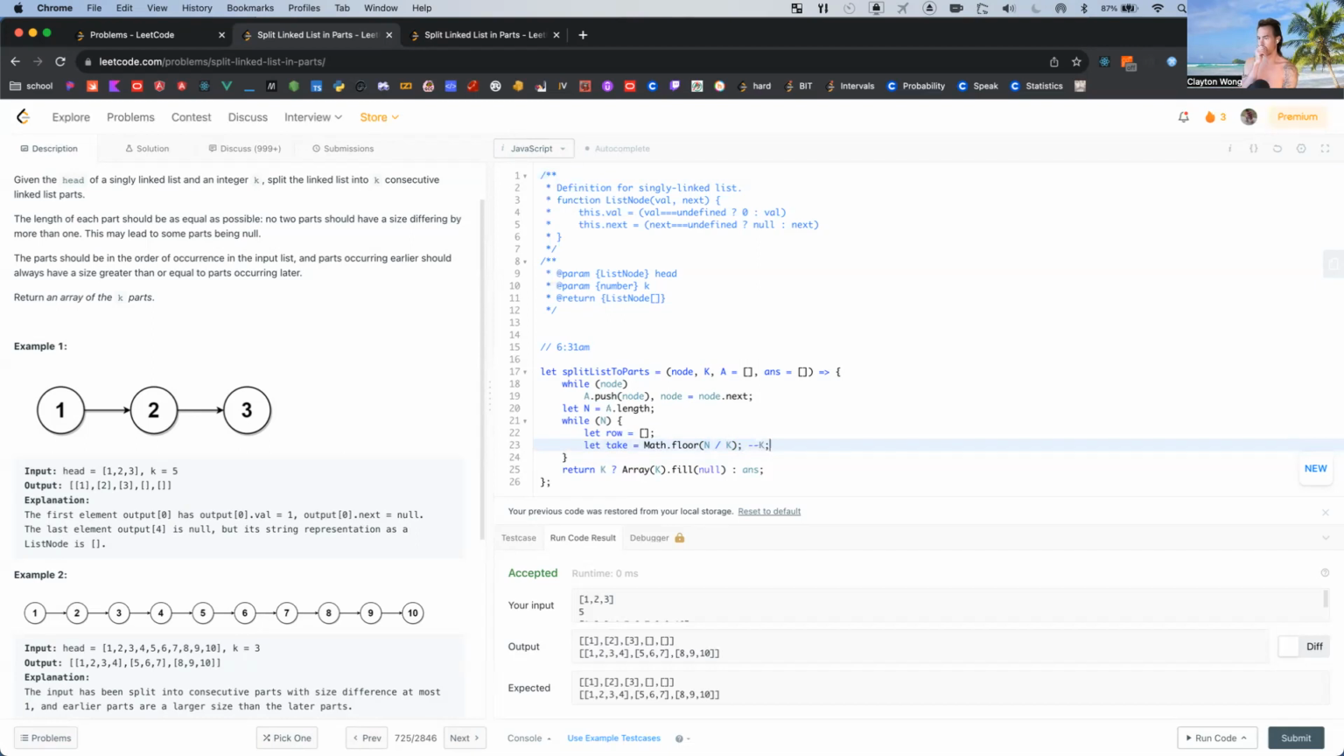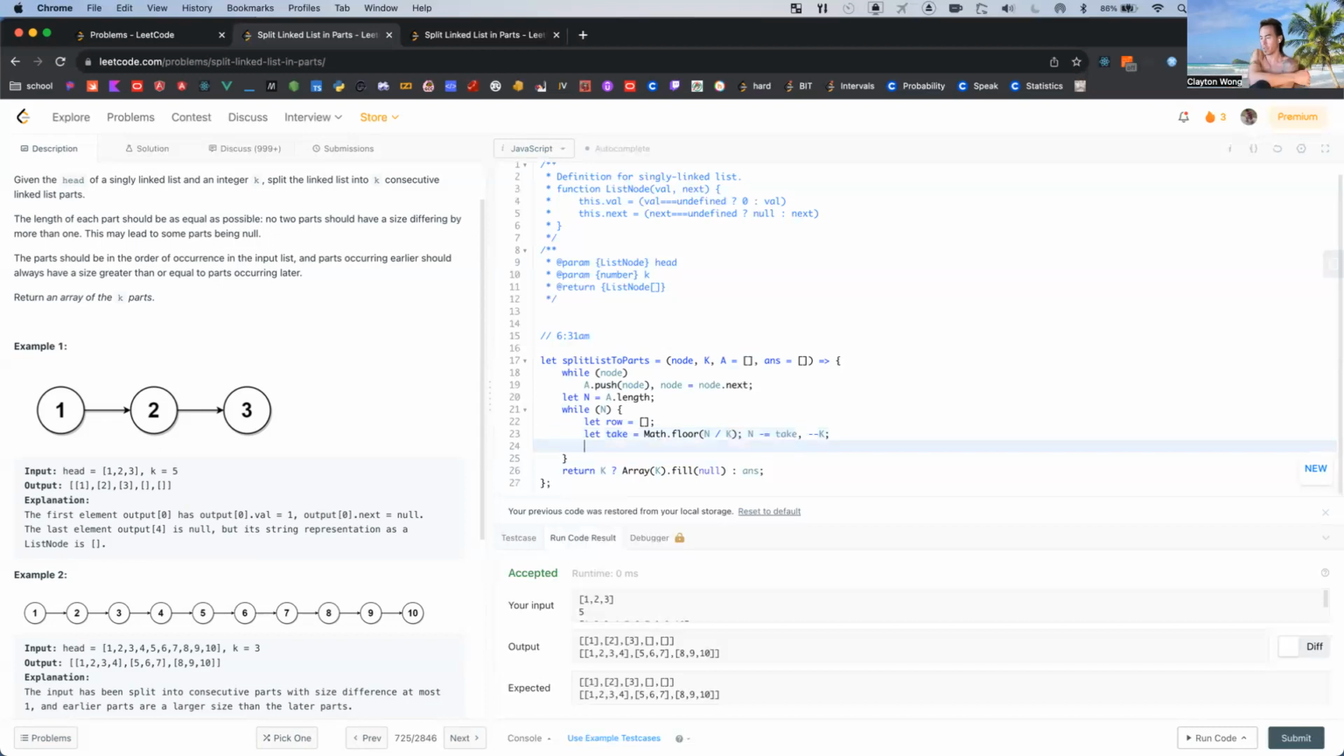Okay, afterwards. Yeah. N minus equals take. This to be like an atomic operation, right? This is what we take, and then based on what we take, then N and K are reduced. Okay, and then while take, and push A dot pop.